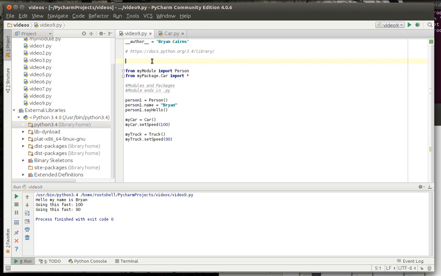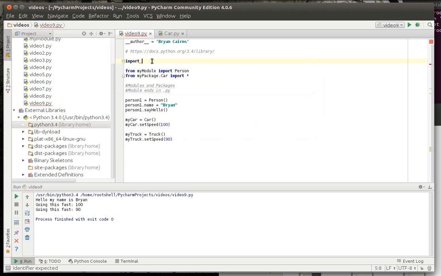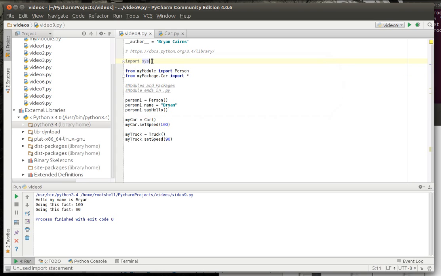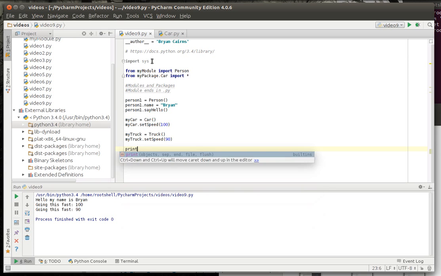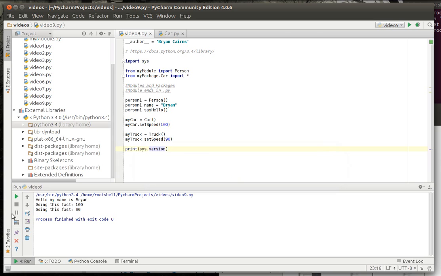So I was going to do this in a different tutorial, but why not? Let's just do it in this one. We're on the subject. So we're going to import, let's say, sys. This is a pretty standard package. And we're going to just say print sys.version. So we want to know the system version. And you can see the version is 3.4.0, which is the current version of Python that we're running. Pretty interesting.